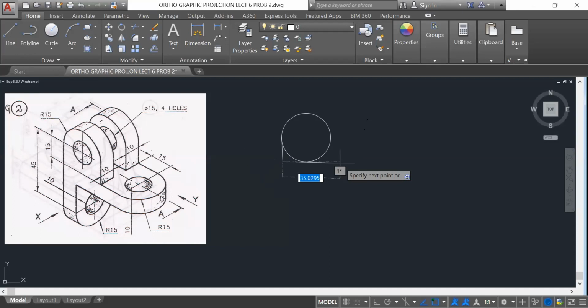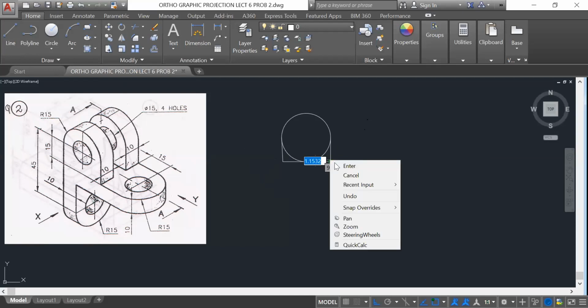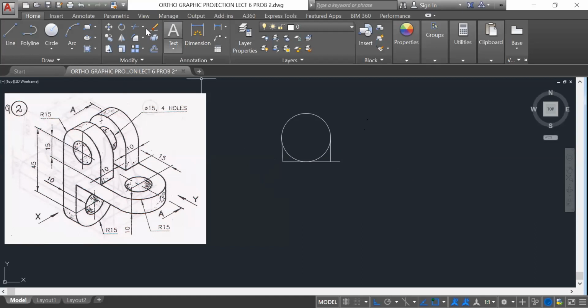With horizontal, type in F8. Again draw another vertical line from the second quadrant, type in 15, enter, then go and trim the axis line. 1, 2, and 3. Alright. Now second, we'll construct this plate. Alright. So this is the first part.